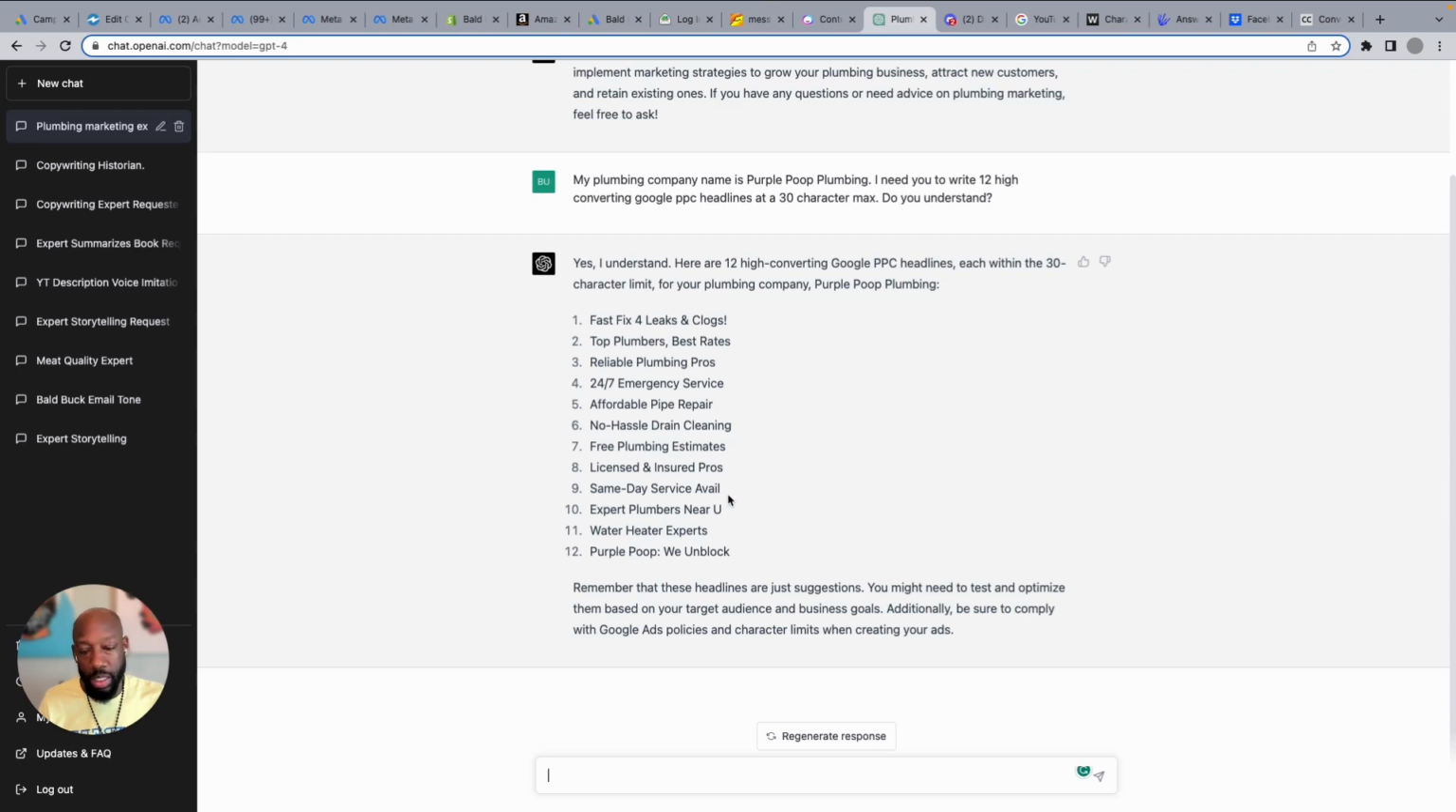You can take these and modify them, right? So I think for me, this gets me about 80% of the way there. For example, it says expert plumbers near you. I probably wouldn't use that. I just might put plumbers near me and be done with that, right? And then also, what I'd like is to actually have the name of your company in there.